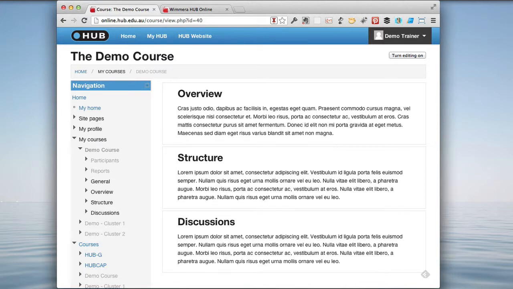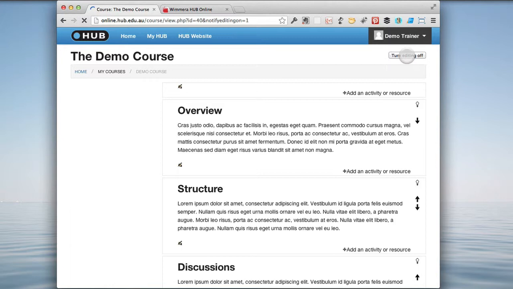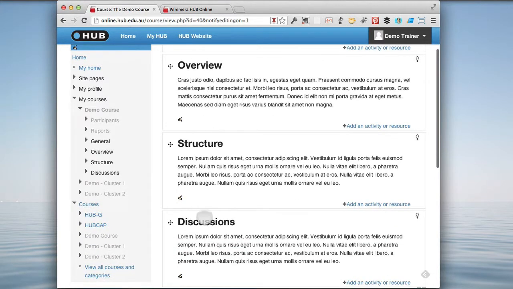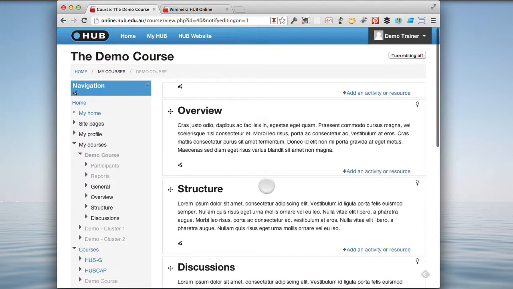We're now going to start sharing some resources with our learners. To do that, we're going to click on Turn Editing On. And now we are able to add activities or resources to these different topic blocks that we have in our course. So just as an example, I'm going to add some resources under our overview block.